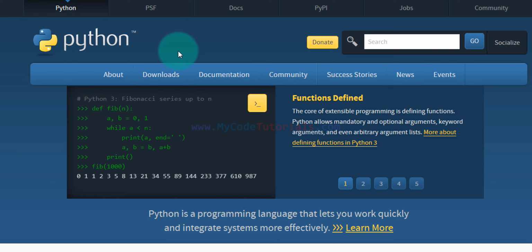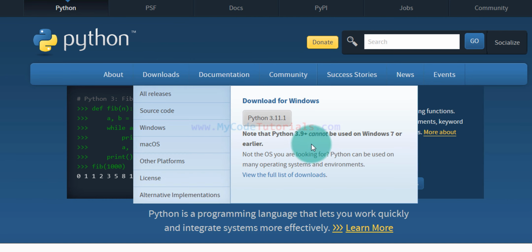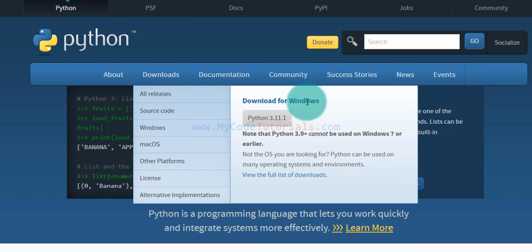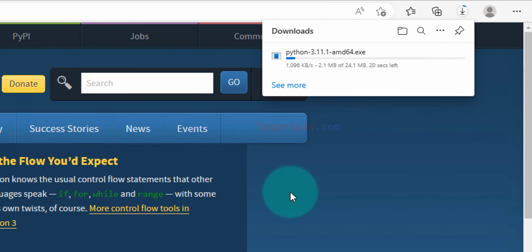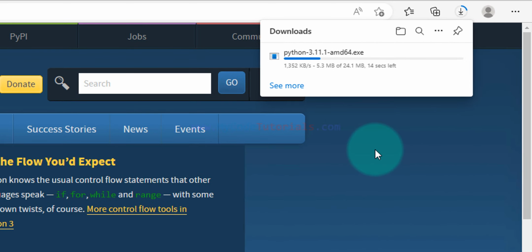If I take the cursor to the downloads, then a small menu appears and here we can find the option download for Windows and it displays the version number. Here we can find Python 3.11.1. So we will click on this and the download will begin. We just have to wait for this download to finish now.